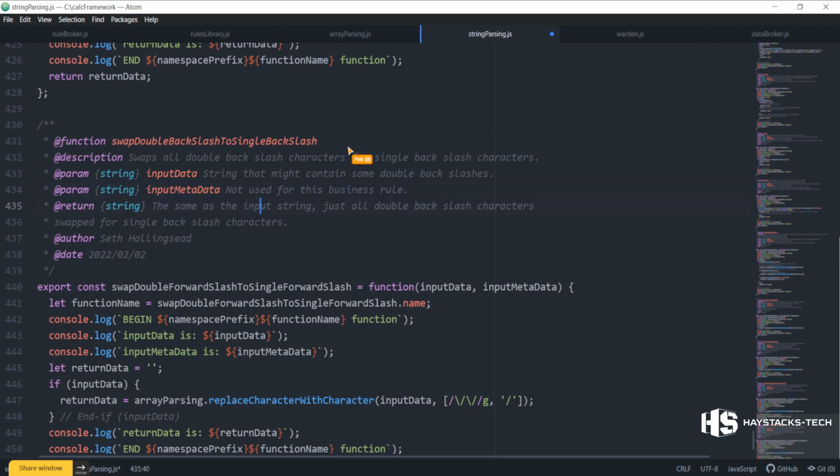I think we got the name, swap double backslash to single backslash. Okay, so that's the name. I'll put that down here for this and this.